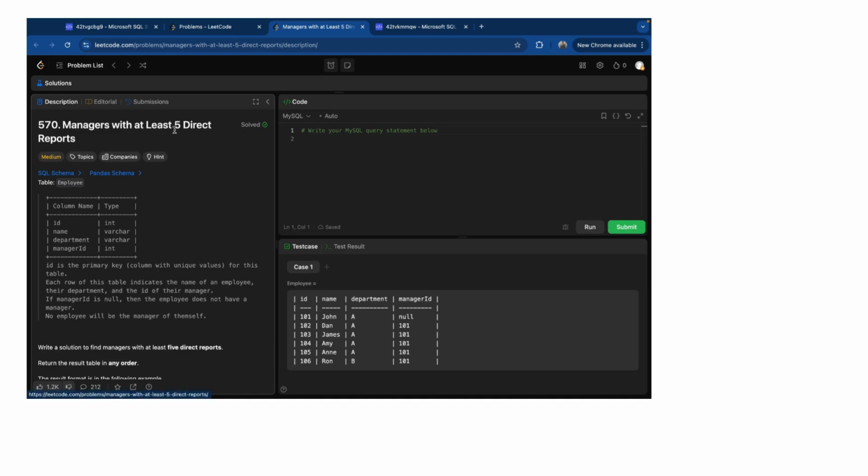570 managers with at least 5 direct reports. It is on LeetCode medium level. Let's see. Table name is employee. It has 4 columns. ID is the ID of employee. Name is employee name, then the department to which the employee belongs, and the employee's manager ID. ID and manager ID are both integers, and name and department are variable characters. ID is the primary key column with unique values for this table.